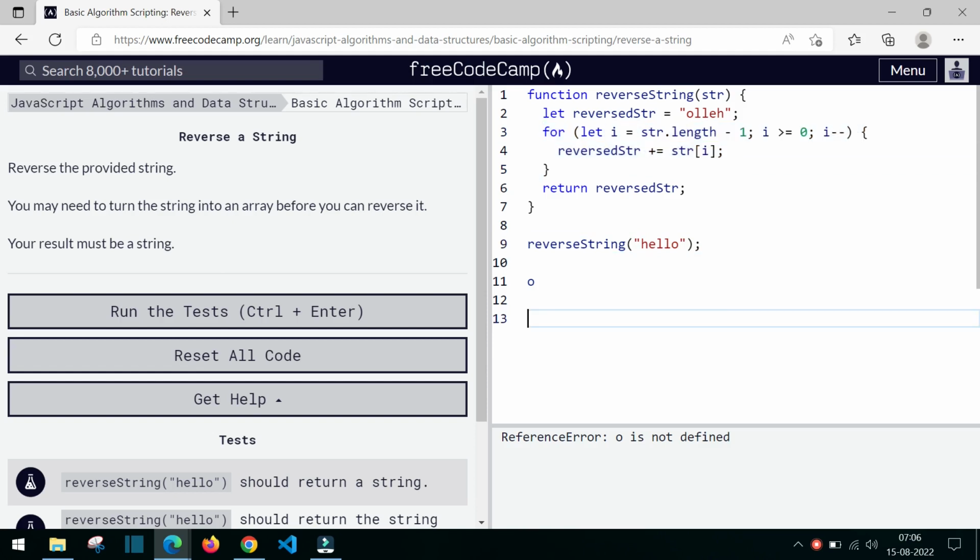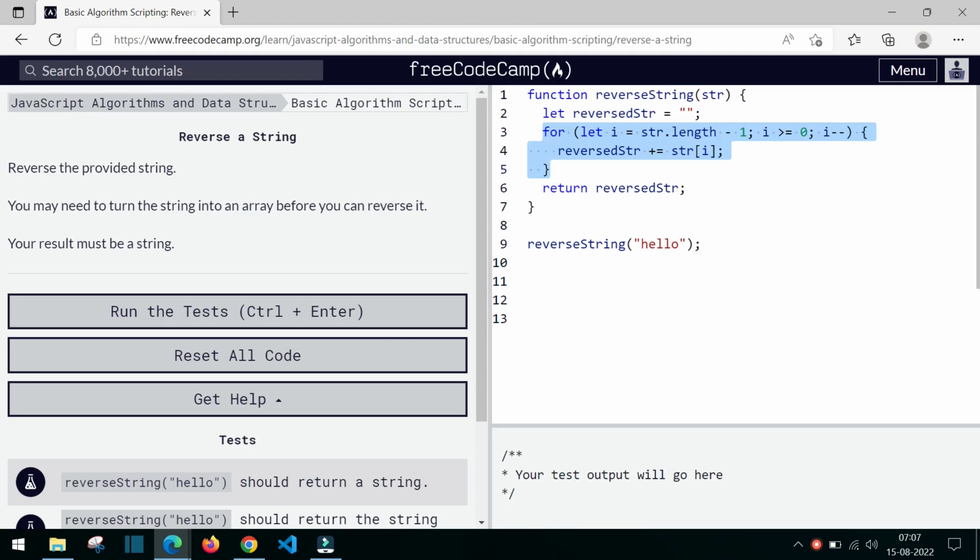So that's it. First, the string should be empty. Next we are using a for loop here. So how to access each character? Actually we have to use indexing. We are going to give the index of the string. You already know what an index is. So we have to access every character using the index.